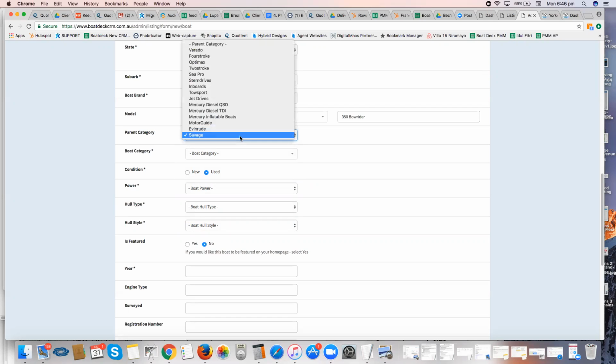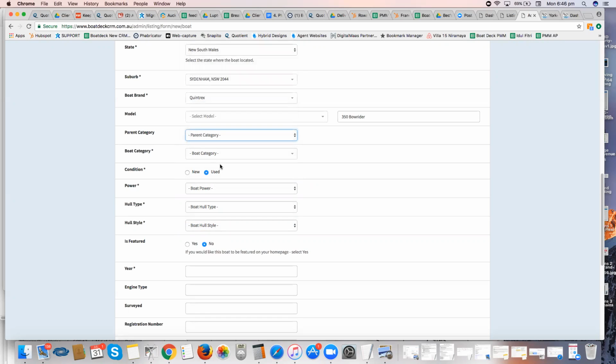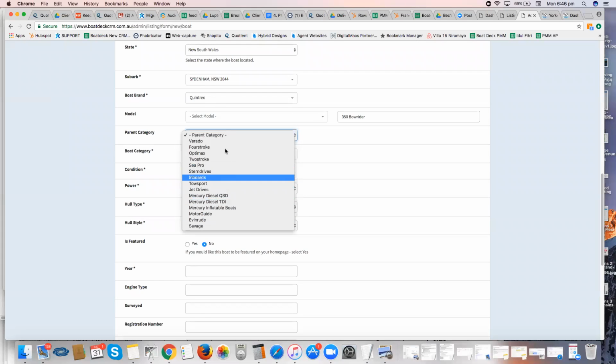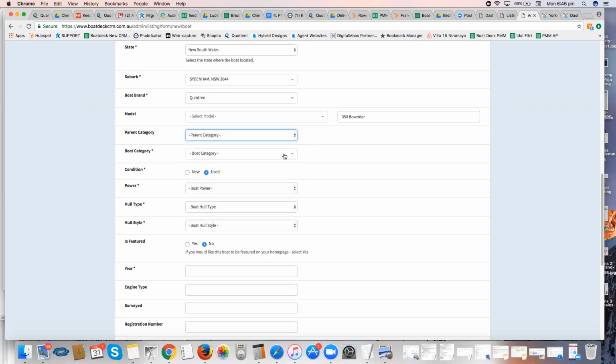If it's a used boat though, you don't need to select any parent category unless your site's been set up to have a used boat parent category, which you would see here if it was there. In this case, it's not. So if it's a used boat, you just leave the parent category blank. And if it's a new boat, you just need to select the brand that it needs to belong in, basically.